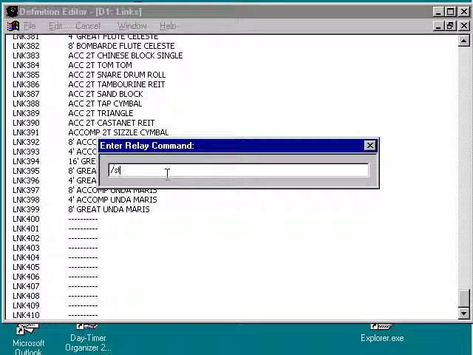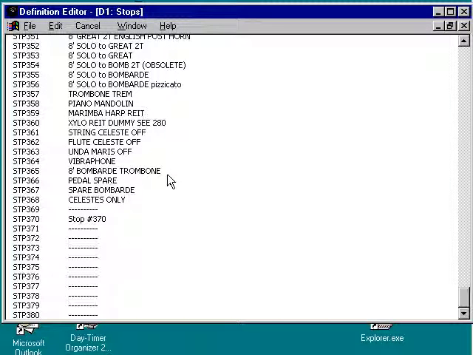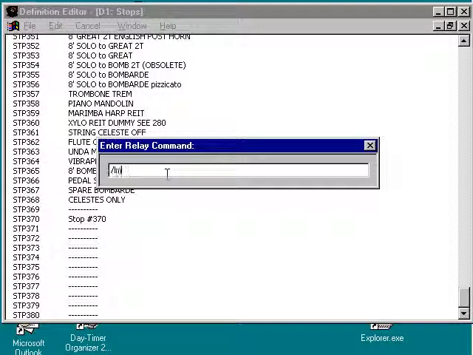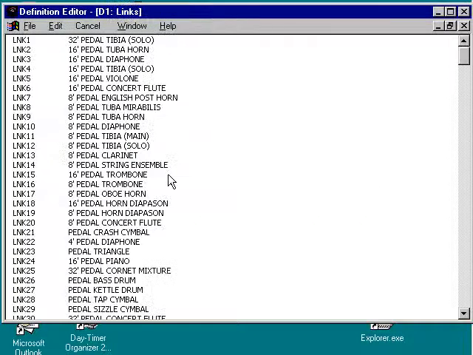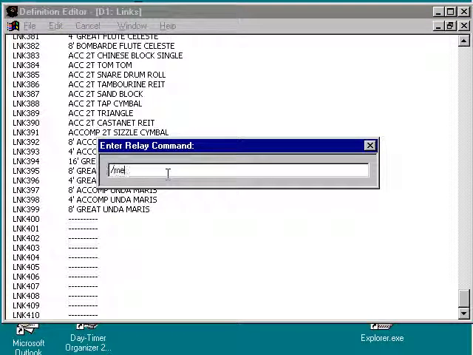So if we go back to STP, and then get to the end. Yeah, we had 380, and then we go to links. It helps if you can spell right, LNK, and then we go to the end of the links, and there's 410 links. So there's more links in this particular definition than there are stops, and we'll explain why in another AVI video. Back to our menu.